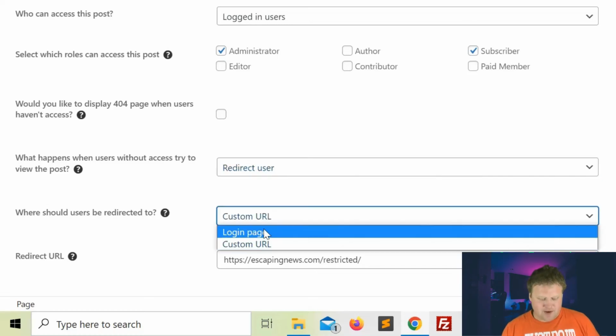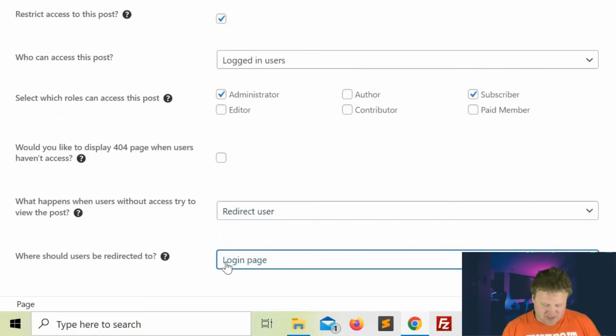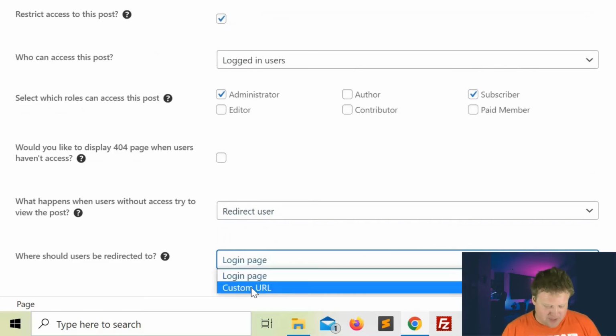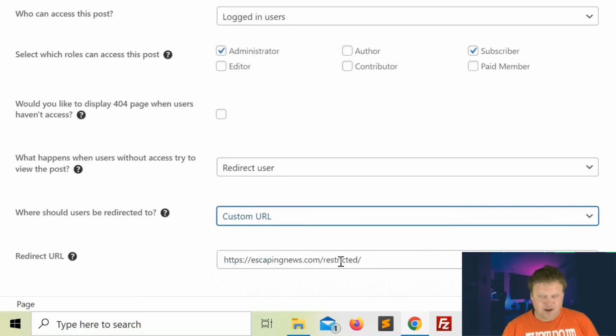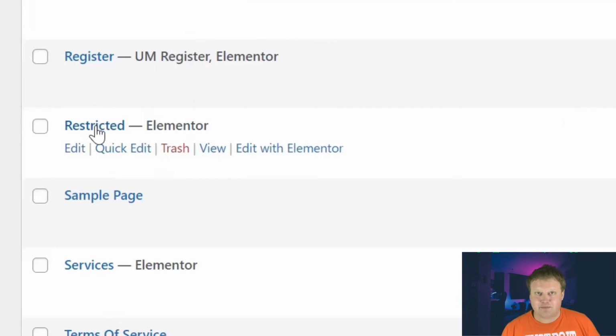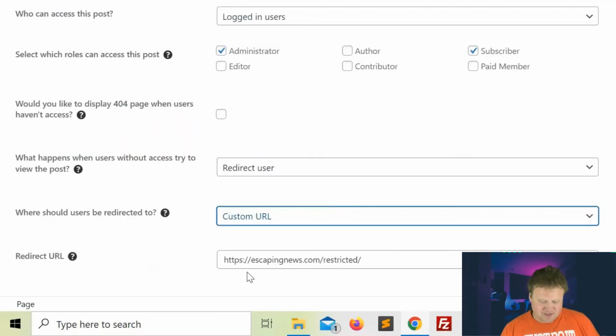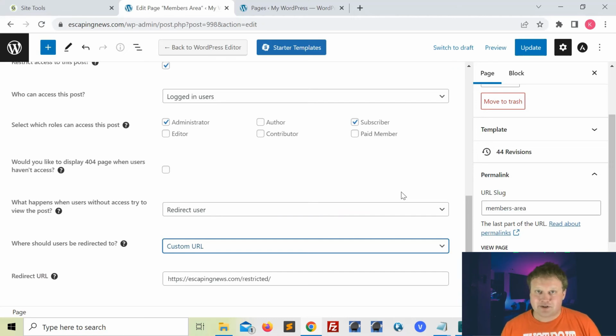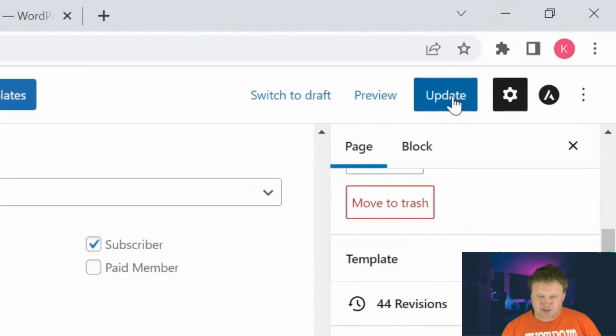Now by default, the login page is selected, and you can leave it like that, but I'm going to just put mine to custom URL. And I've already created this restricted page. So if I come over to my pages and scroll down, you'll see the restricted page that I already made. And basically this is going to redirect to that page if they're not logged in. So that is how you restrict access to specific pages or posts. And then I'm going to just click update.